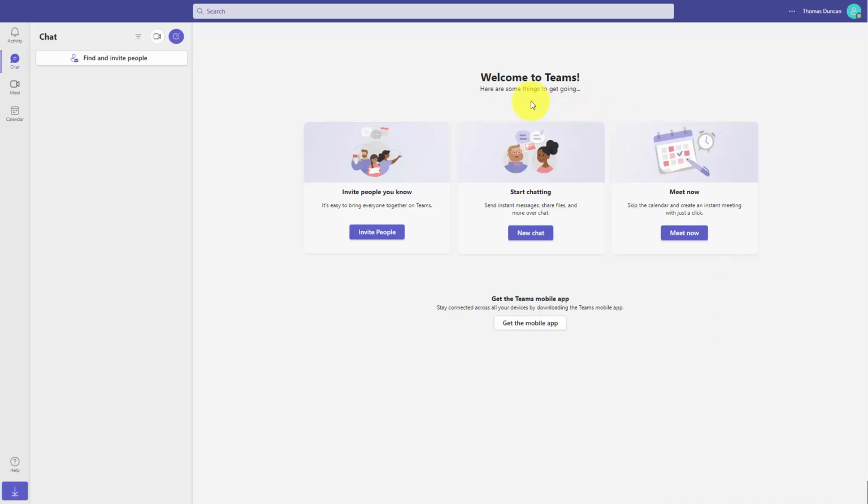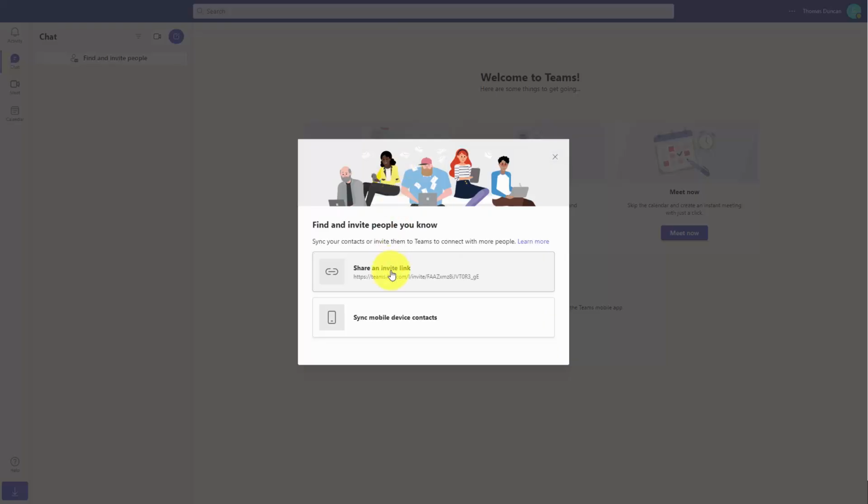Now, what you will notice inside of a team is that you have the same communication elements that are available to you in other elements. You can also invite specific individuals to the team that you are going to be working with.